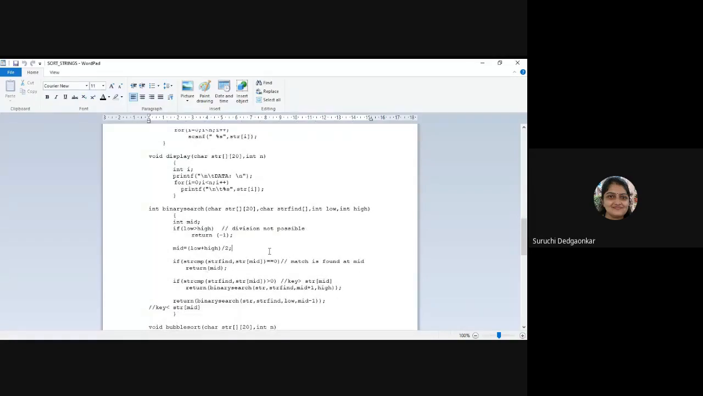We have discussed this algorithm in the theory session. So here we will first check whether low is greater than high or not. When low becomes greater than high, that means further division is not possible. That's why it will return the not found flag. Otherwise, we will find mid. If low is less than or equal to high, then we will find mid of it, and then we will compare with that mid.